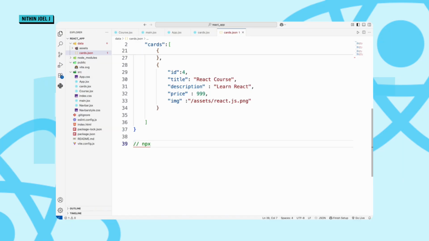So npx, so which package you're going to use? json-server. We are going to use json-server over here. So --watch and data slash, our file name is cards.json. Okay, so from the json-server package, watch data slash cards.json. Data slash cards.json is the path of the JSON file. It's in data, cards.json.